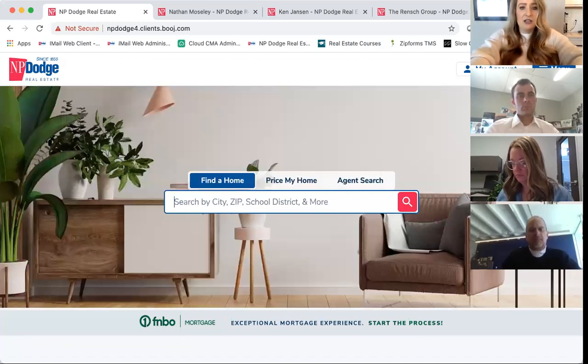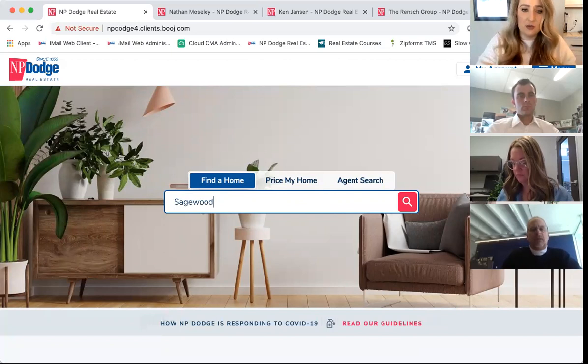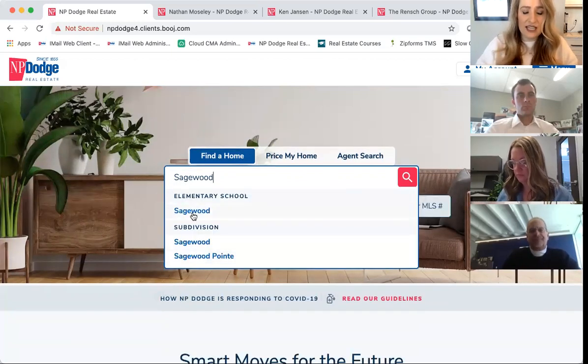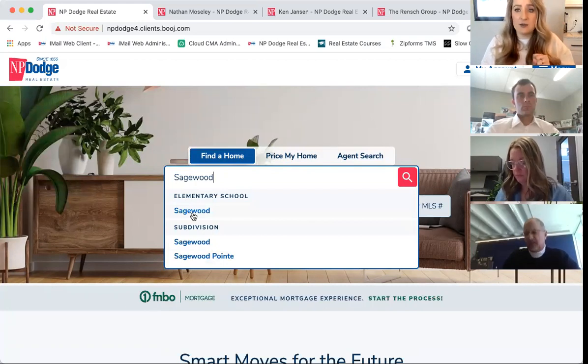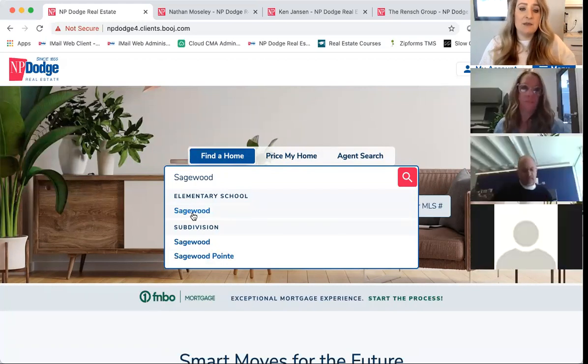I could say, okay, I want to look in Sagewood Elementary School. So I could click right here. It's going to filter the properties that are within that neighborhood and that go to that school. And I just did a really quick search right here on the home page.